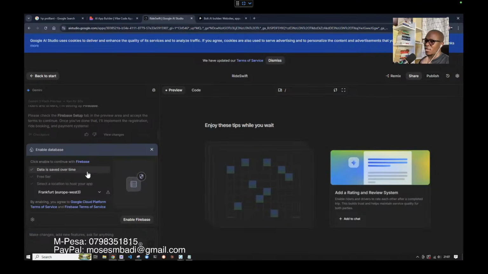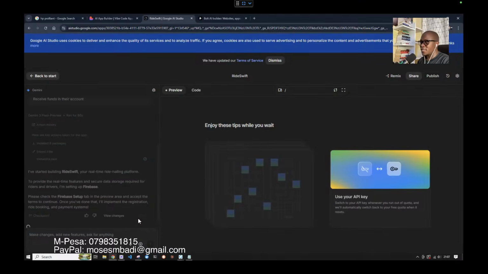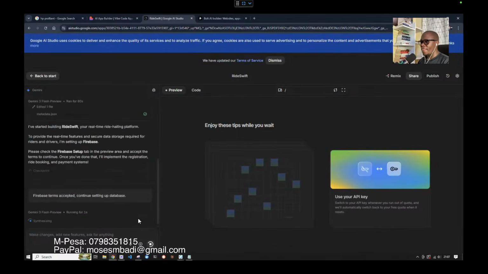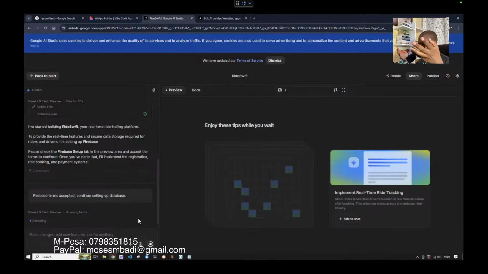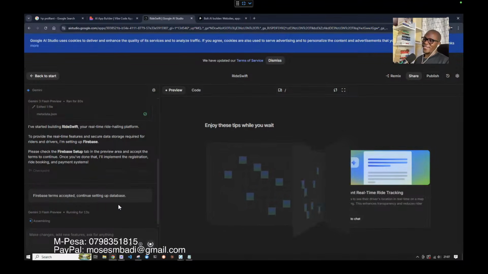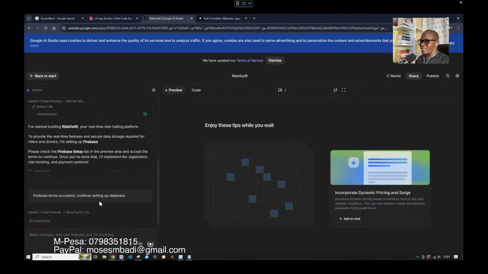Fine. Firebase, you want Firebase? Enable Firebase. Again, this is a beginner. They don't know what Firebase is, and Firebase will mess somebody up if you don't know what it is. So we let it continue doing its thing.